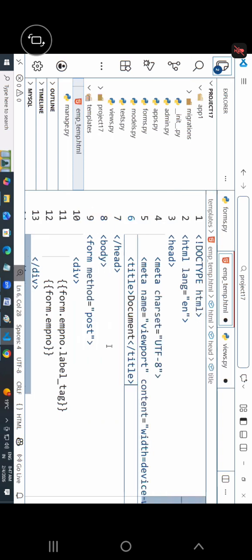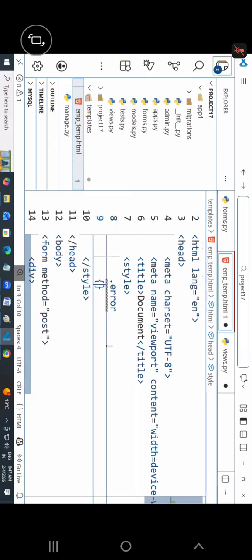Take a style tag. Tell me here, CSS style, class. Okay, class. This is which selector? Class selector. Error or ERR, anything you take. ERR. Then here you define the color. Color is red. Semicolon: yes or no? Semicolon is there.